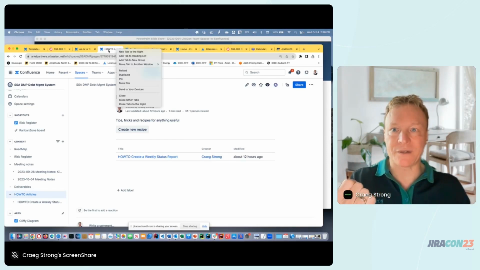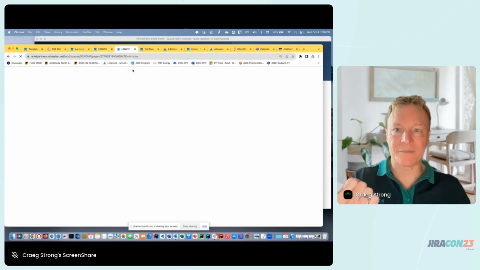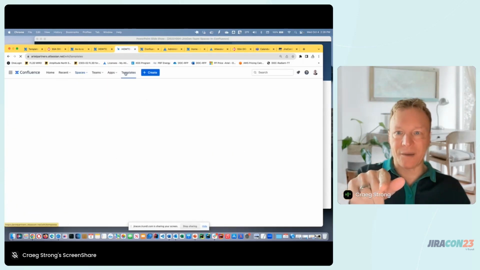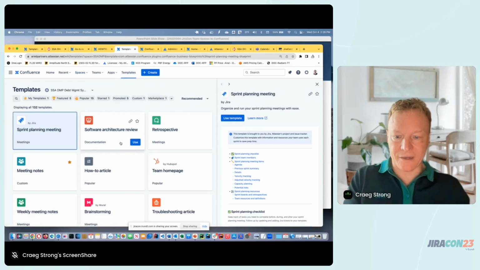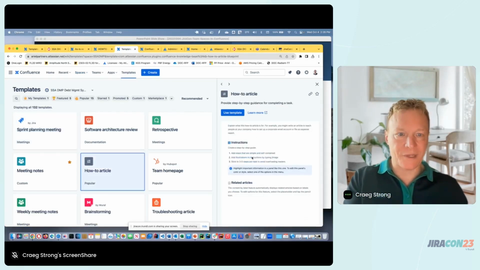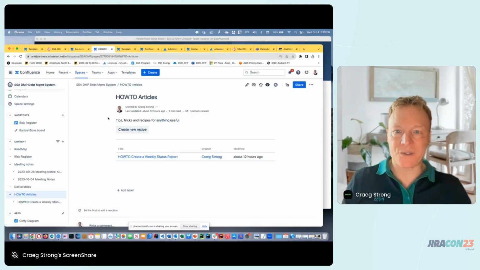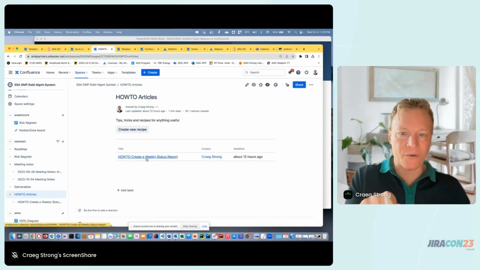So I can show you here, duplicate, templates, and how-to article right there. See, pretty nice. So it gives you a really nice template which you can just copy and paste and customize. So essentially, I call it here recipe, and I've already created a simple one for how to create a weekly status report.